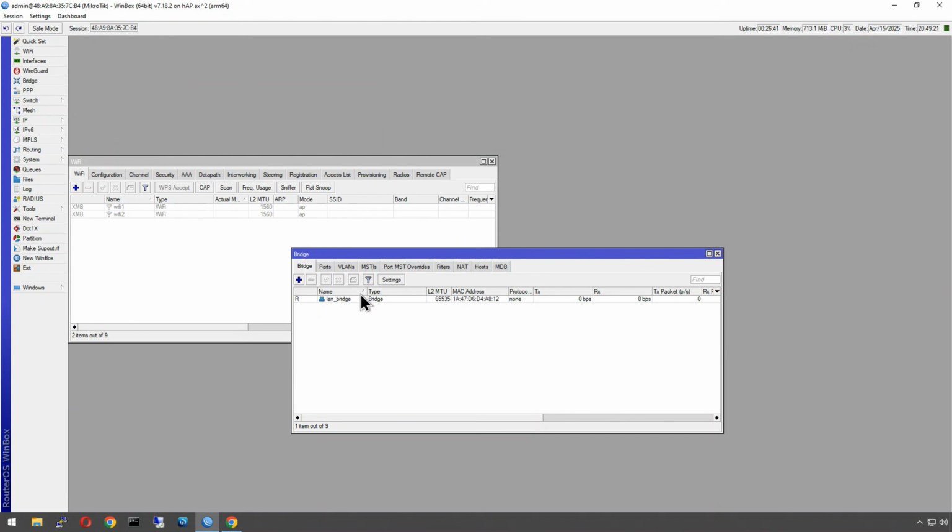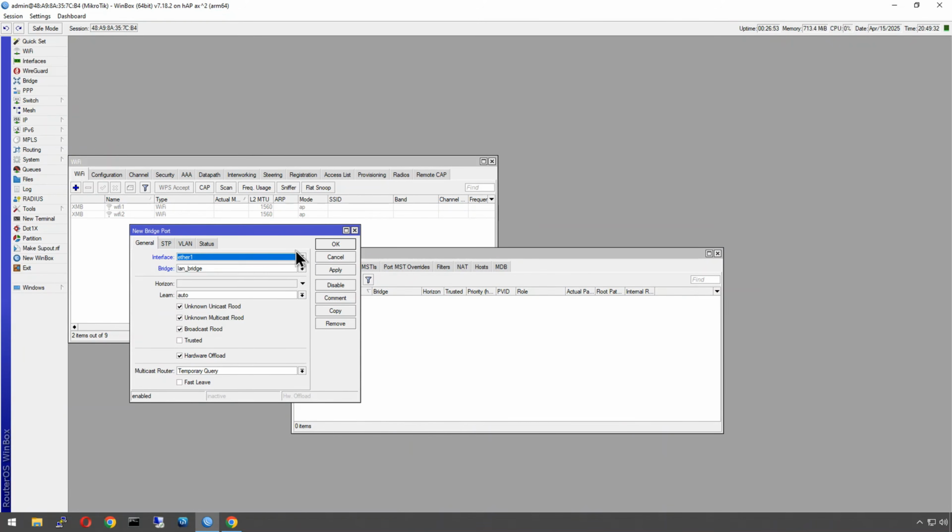So for now, there's our LAN bridge. Whereas before we would give this LAN, or this bridge, sorry, an IP address, we're not going to do that in this instance. What we're going to do first, though, is add all of our interfaces into it.